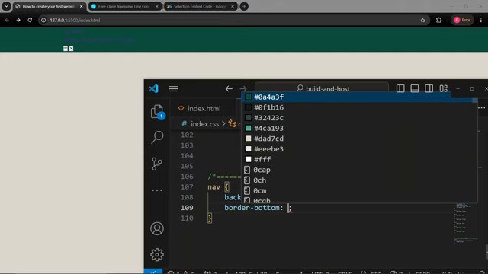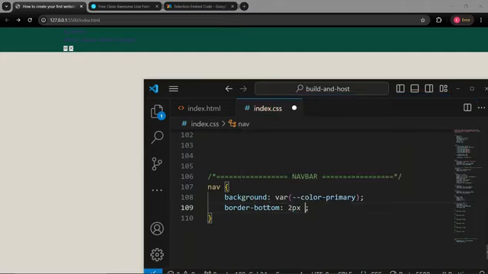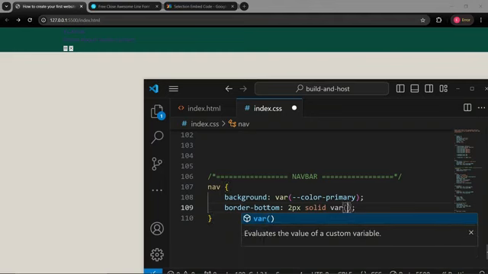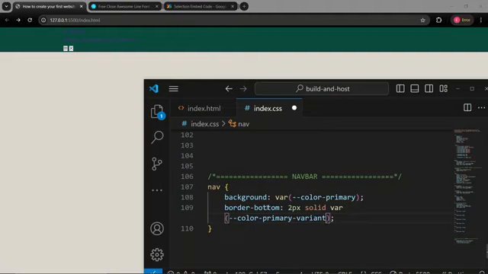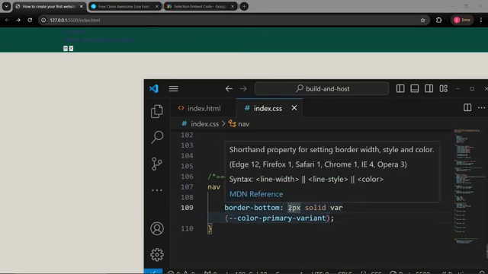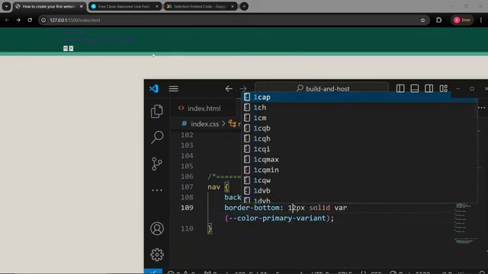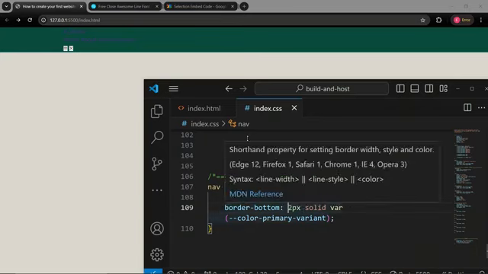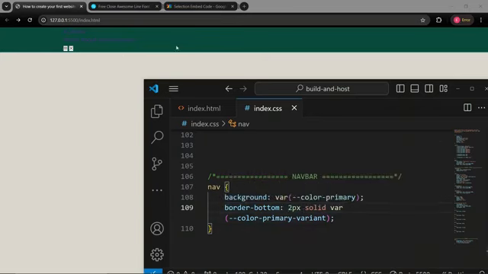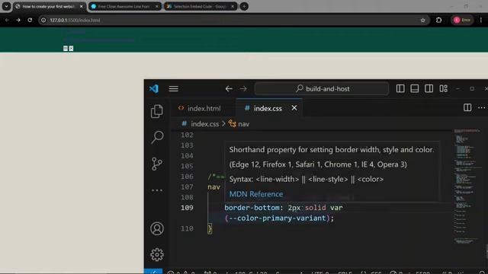So a border on the bottom is going to be 2 pixels solid, and let's do color primary variant. Okay, so the variant color, and if you can see, let me increase this a little bit just so you can see. If I make this 12, you can see we have a border bottom for our nav. And the only reason why I'm using pixels here is because this border doesn't really matter when it comes to responsive design. Okay, I don't care about this border for responsive design. That's the only reason why I'm using pixels.